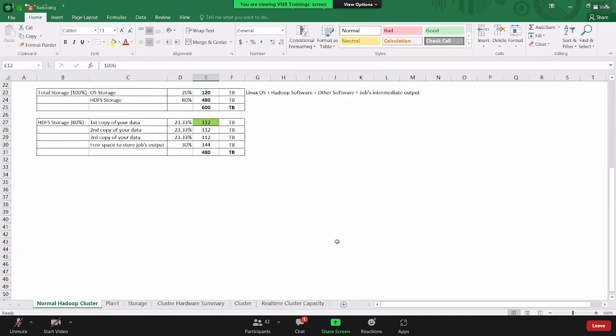Suppose I have server one. Inside this one, I have 10 hard disks of 1 TB each. It means a total of 10 TB storage. In this 10 TB, 20%, which means 2 TB, will go for the OS, and 8 TB will go for HDFS. Understood? 8 TB will go for HDFS.